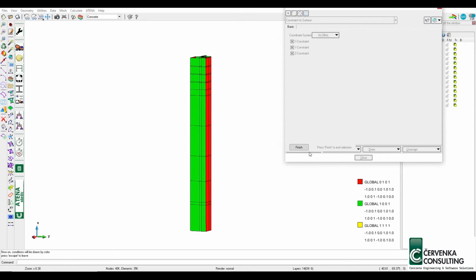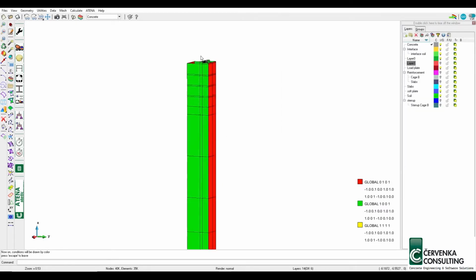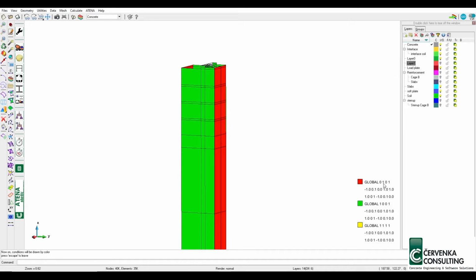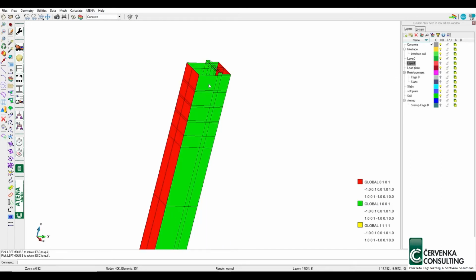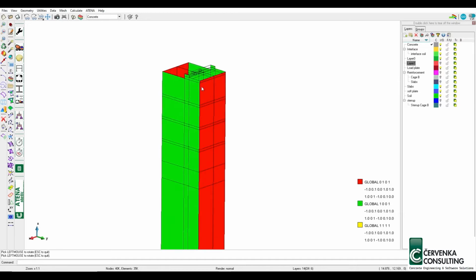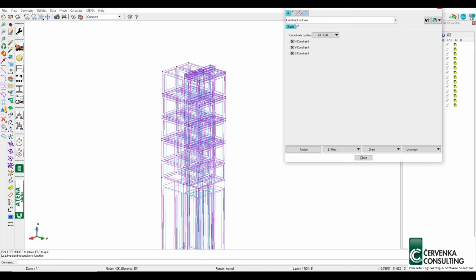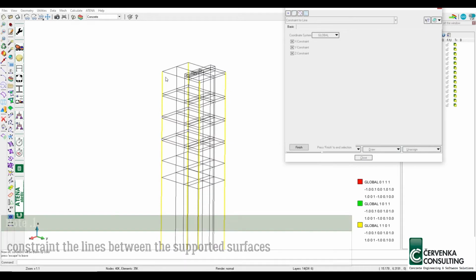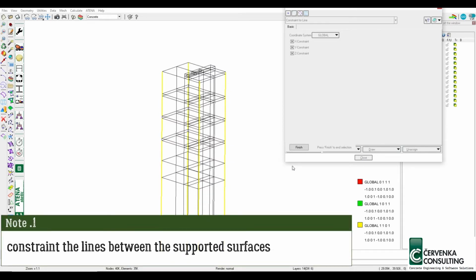The red surfaces are constrained or supported in the y direction, as we can see 1 in y, and the green surfaces are supported in the x direction, as we can see 1 in the x position, and the yellow surface is supported in x, y, and z. Here we have one important note. These lines are shared between one surface constrained on x and another surface constrained on y. So this line should be constrained in both directions, x and y. So all the lines on the edges should be constrained on x and y.